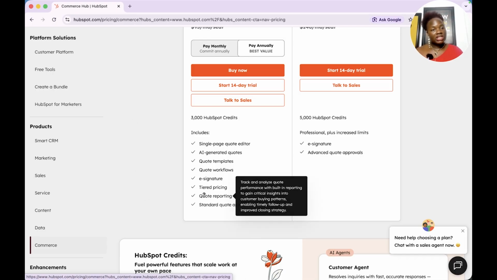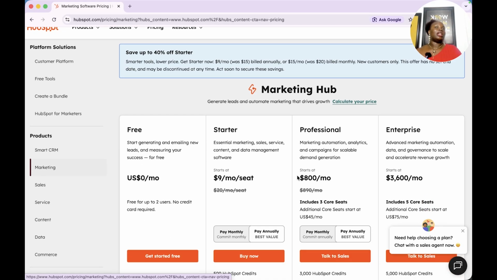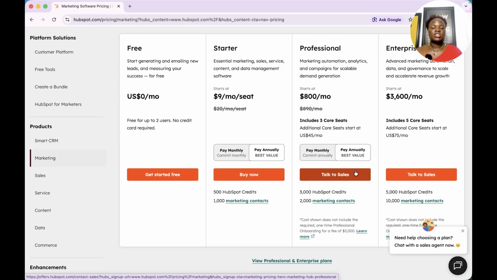So the most popular one that most people use is the marketing plan, because the marketing plan is where a lot of things go on for the business. You can create emails, you can create automations, and all of these things in the marketing plan. And as you can see, the marketing plan has a free account. They also have the starter plan, the professional plan, and the enterprise plan.